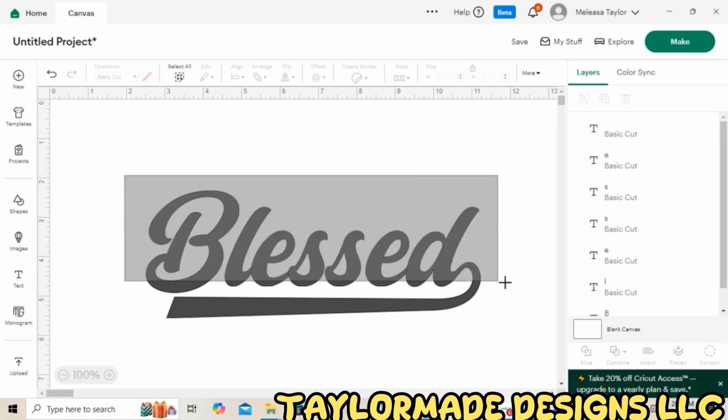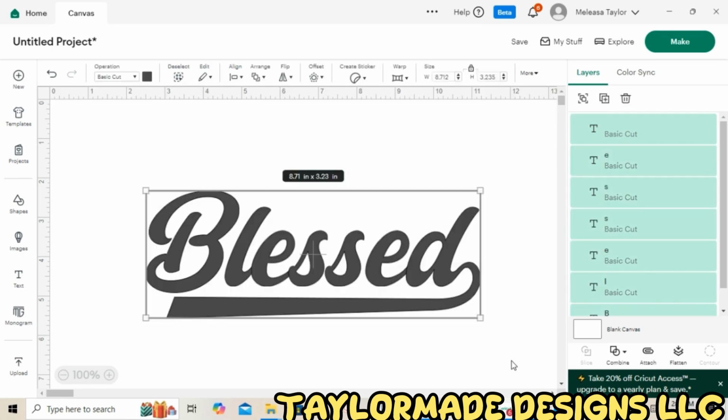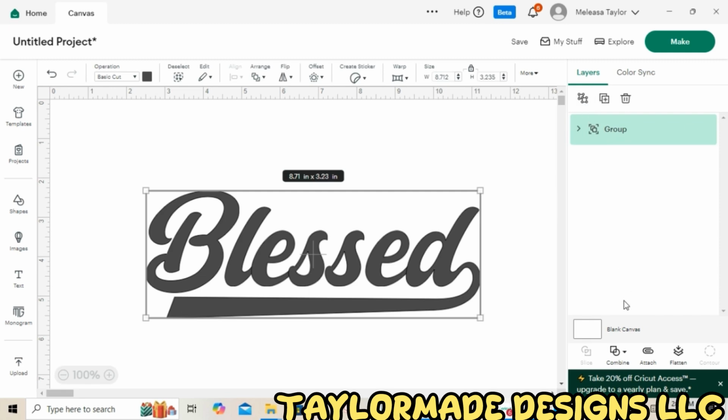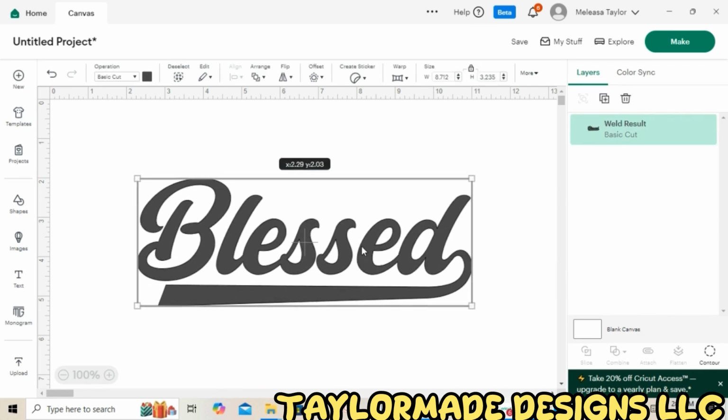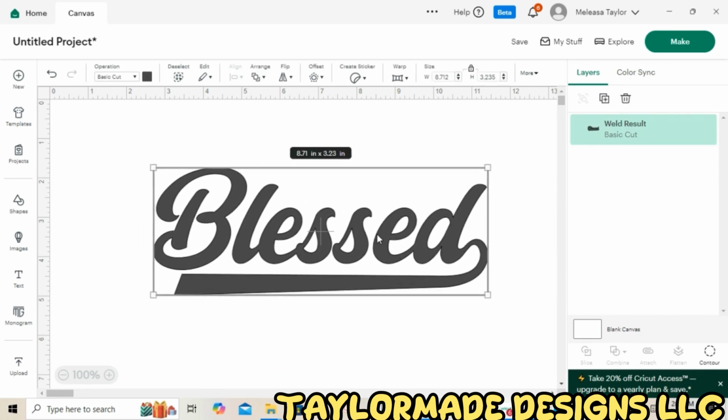Now what I'm going to do, I'm going to click on it and group it first. When I group it, I'm going to go down to the bottom where you see combine. You're going to click on that arrow, and then you're going to go up and weld it. Okay? So this is what you're going to have when you weld it.